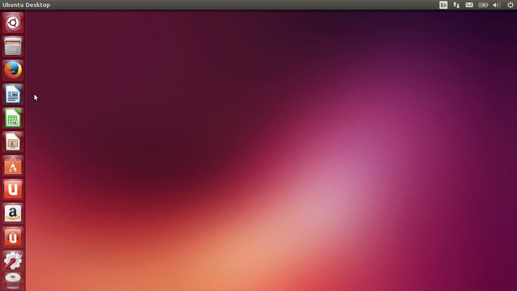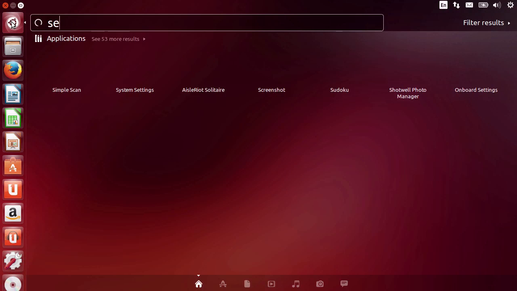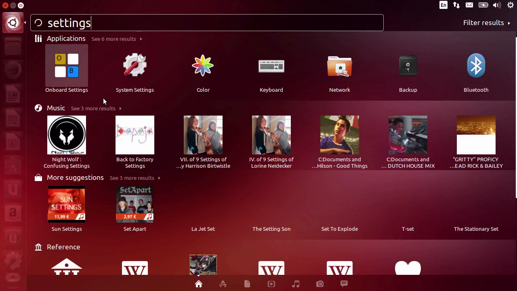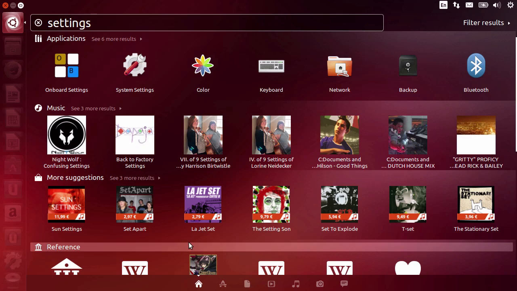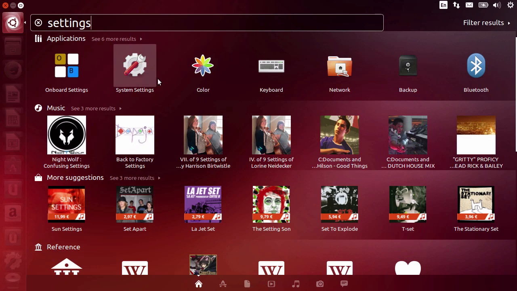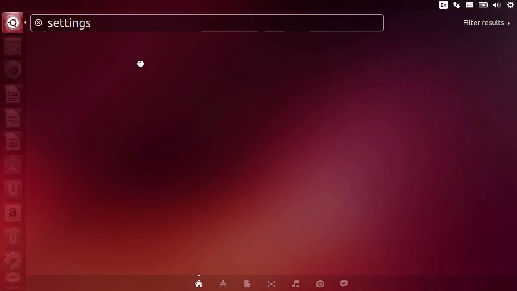If we want to access the system settings, you can either go to the System Settings button on the left, or you can go to the dashboard, type in Settings, for example, and there you go. All of the options are available just by searching a word. And notice how we have many different things. We have the list of applications and settings, music, suggestions and references to Wikipedia and other websites. So let's go to System Settings.